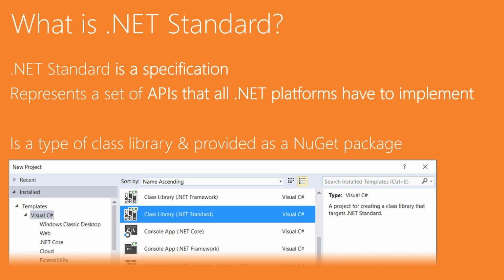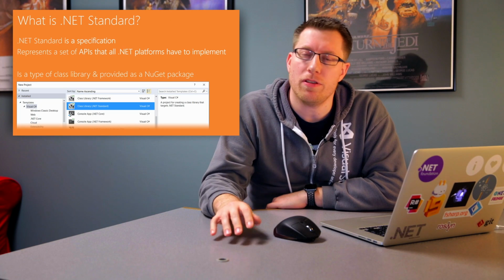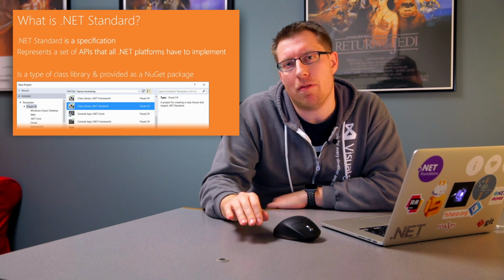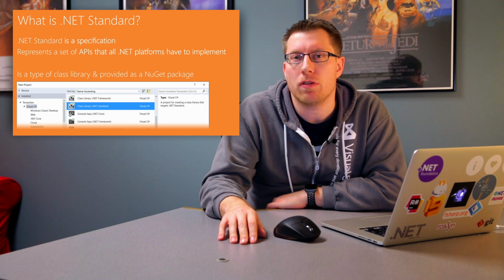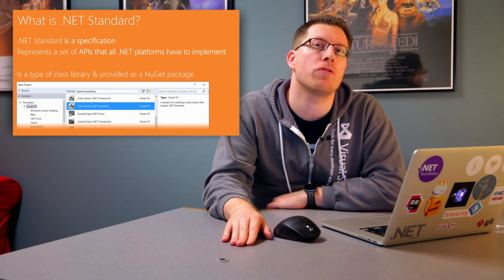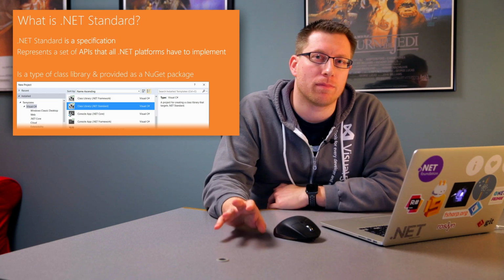But .NET Standard is not just a Word document. It's actually a set of assemblies that you can compile against. That allows us to make .NET Standard a type of class library that you will use for code that you want to be able to consume from any .NET platform.